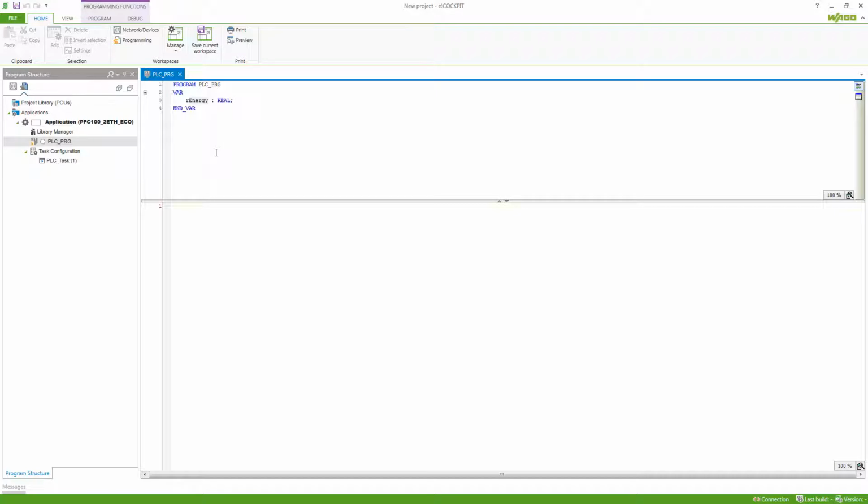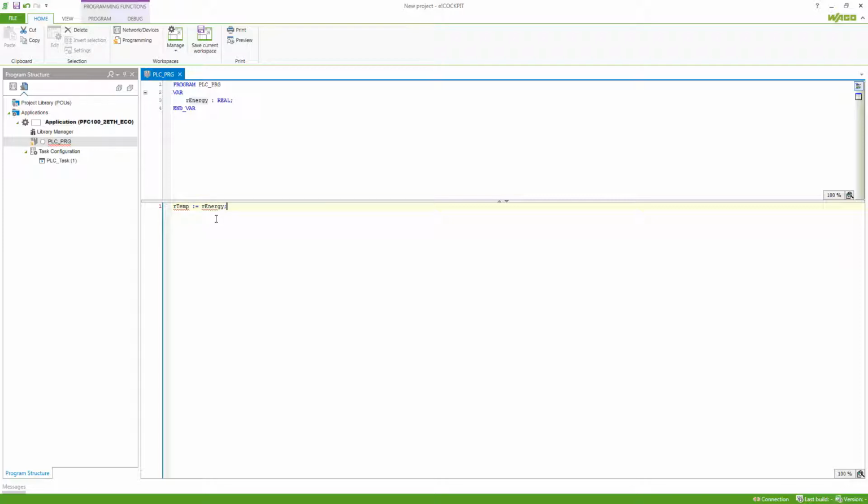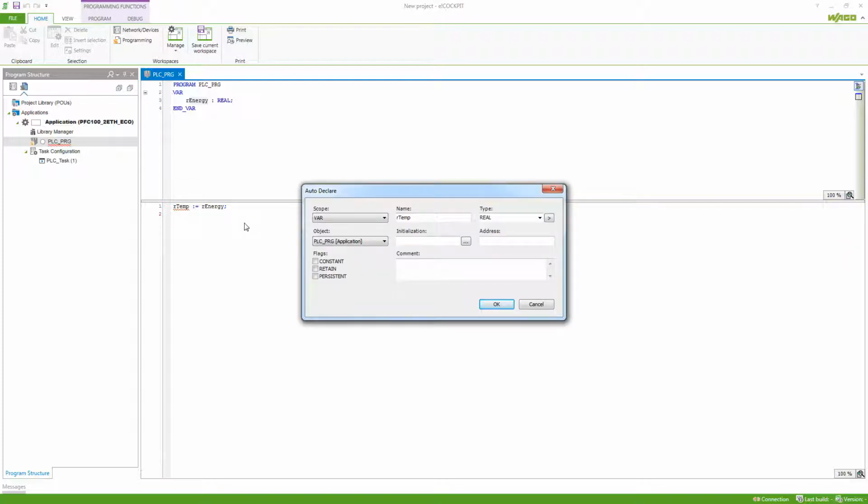declare those variables. So in this example, I will just have another variable, rtemp, which will receive the value of rEnergy. Here we can see that rEnergy is already known and rtemp gives us the error identifier rtemp is not defined. If we now leave this line, we'll get the autodeclare window and it will already put in some values. So the name rtemp, which we just chose, and the type it identified as real because rEnergy is real, so this must be real as well.